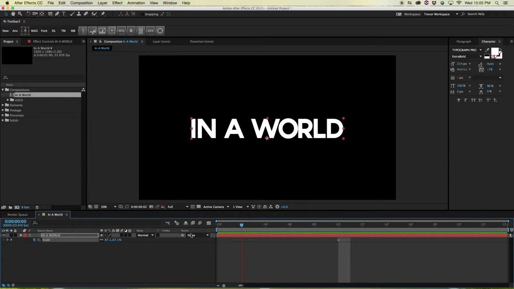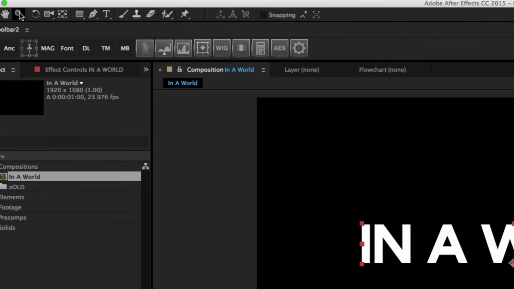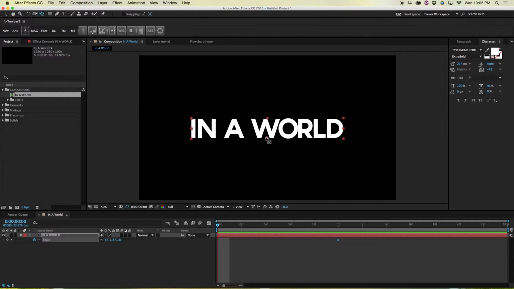And then we're going to scroll all the way back to home. And now, before we scale up, we want to do one more thing. If you come up here to your toolbar and you select the pan behind anchor point, this little square, the shortcut for that is Y, by the way. So if I hit Y, you'll see it puts a little square with arrows in it next to my cursor.